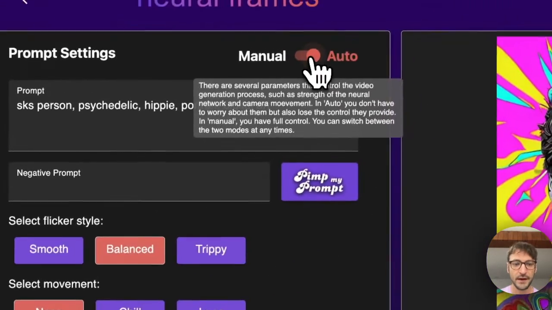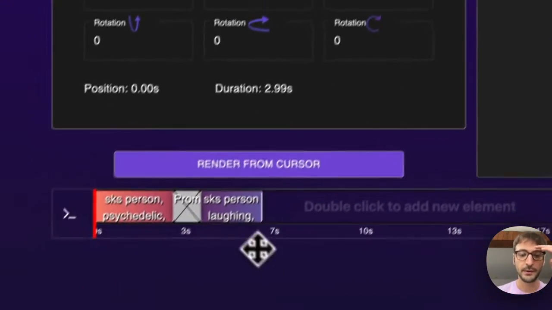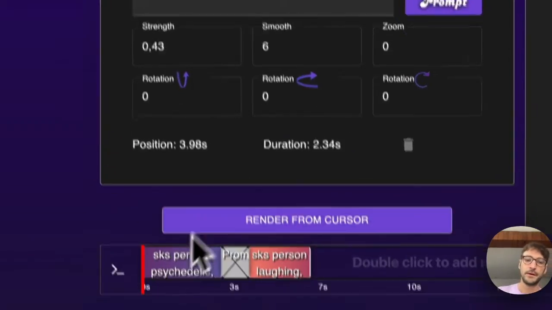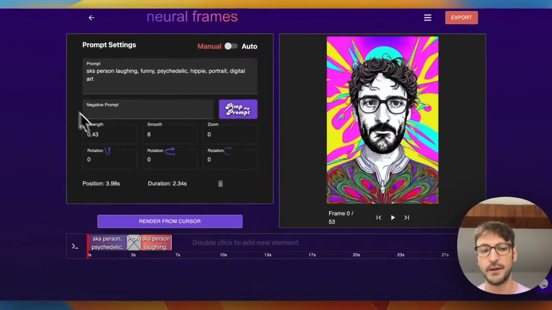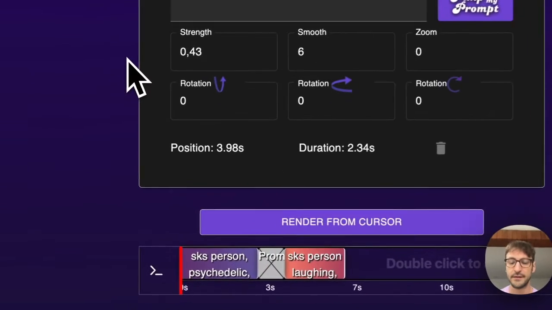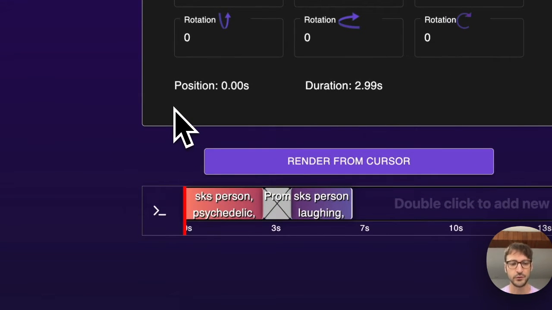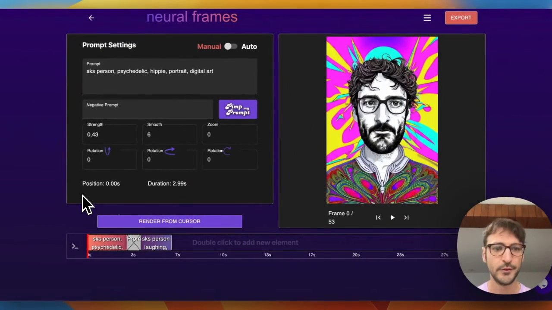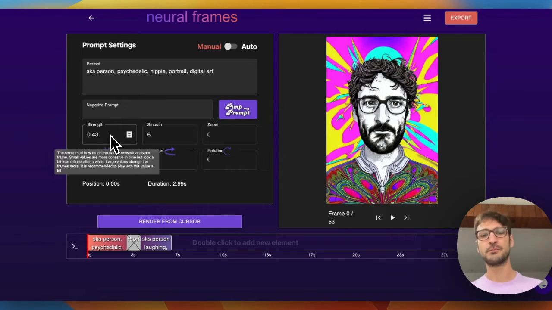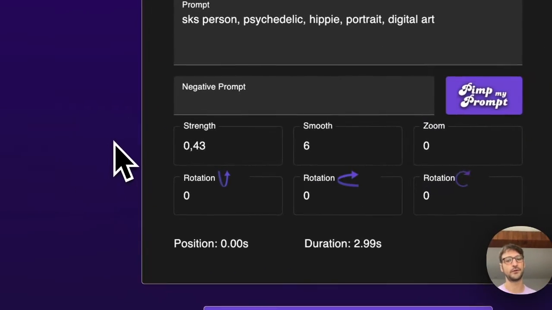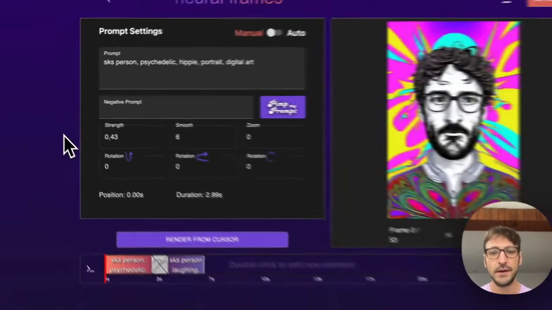So let's say now we want to go to manual mode, and I will explain the manual mode now. All the settings might seem confusing at first, but actually it's okay. You will get hold of them. It's not so many. I tried to take away most of the settings from you, but there's a couple that you kind of need to know. So there's the strength, which is a very important parameter, and also maybe the most complicated one.